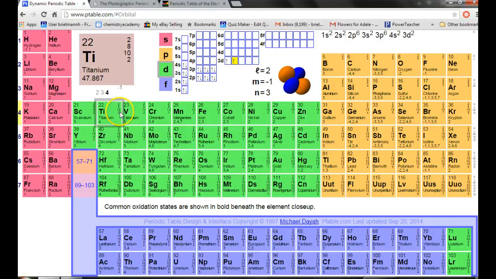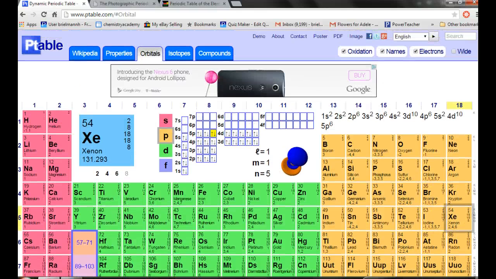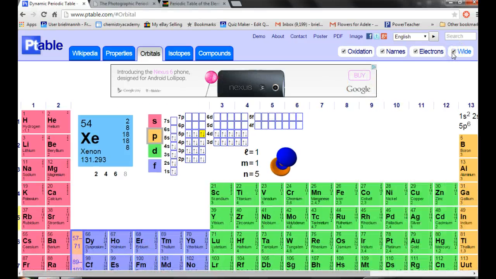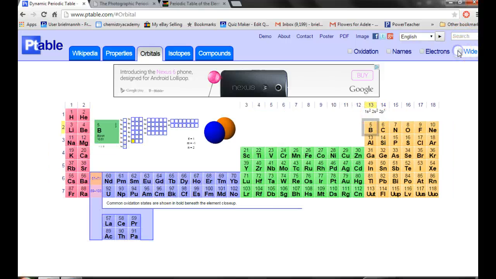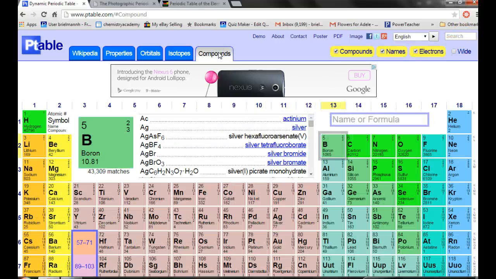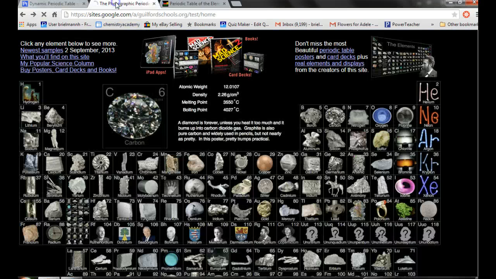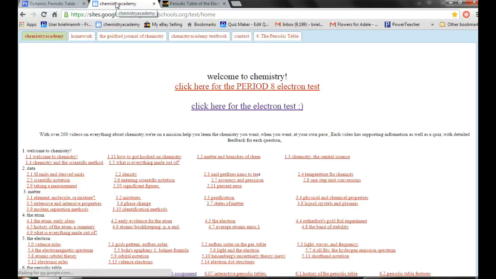Information about orbitals can be found here. Lots of nice images there. If you're interested in looking at the wide version at any point, you can click here, and it'll give you the wide version of the periodic table where the F block is thrown into its more logical location. Common compounds, etc. I think you get the idea. Very deep site.